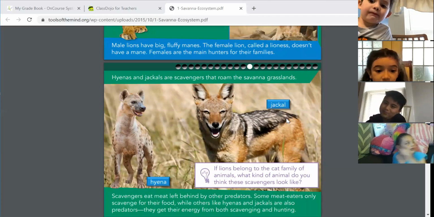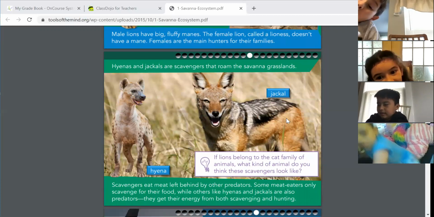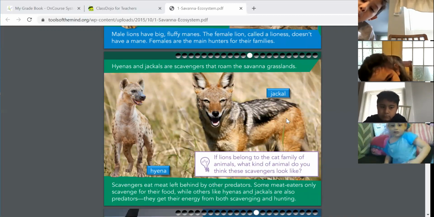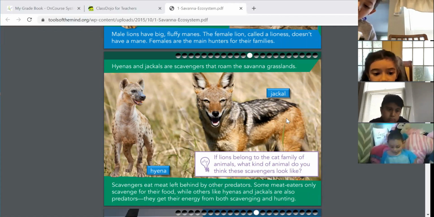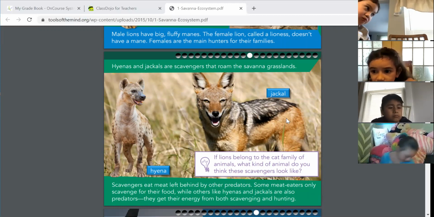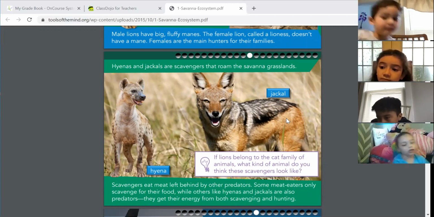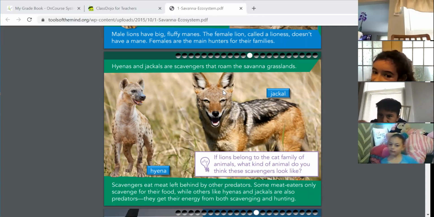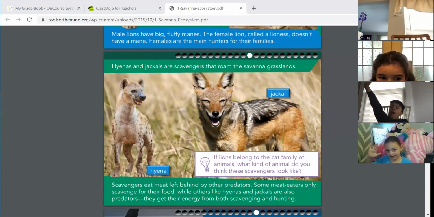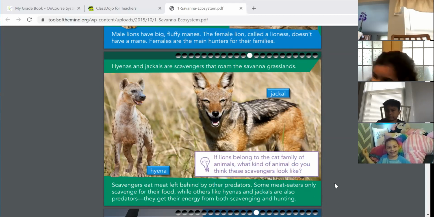So here's the hyena and the jackal. They're scavengers that roam the grasslands. So they eat anything that's dead that's left on the floor. So if our lions and cheetahs are part of the cat family, take a look at these animals. What family do you think they're part of? Okay. I think they live in the dog family. Yes, you're so right. They are part of the dog family and they kind of look like it too.